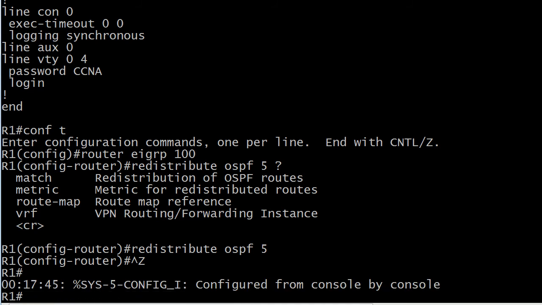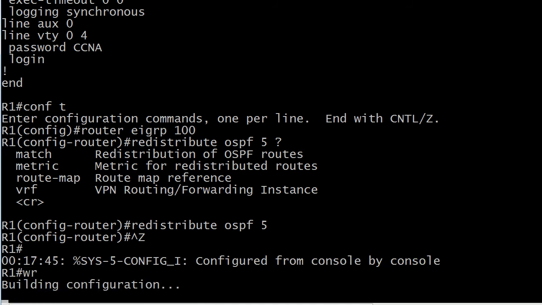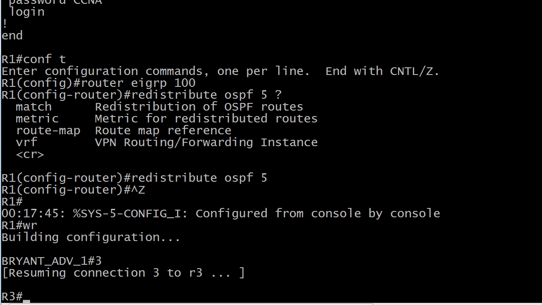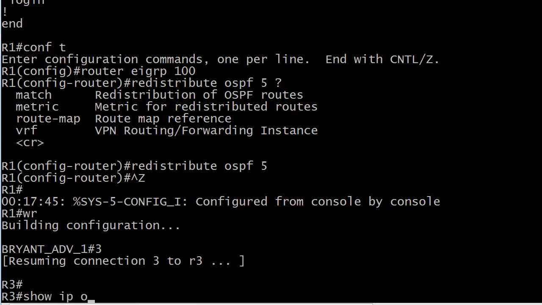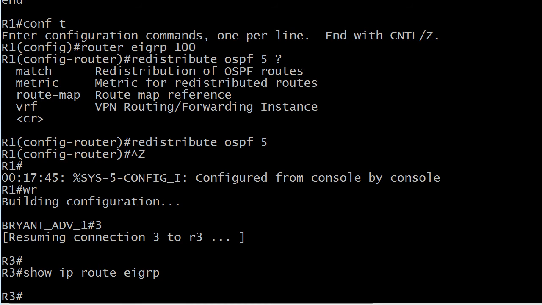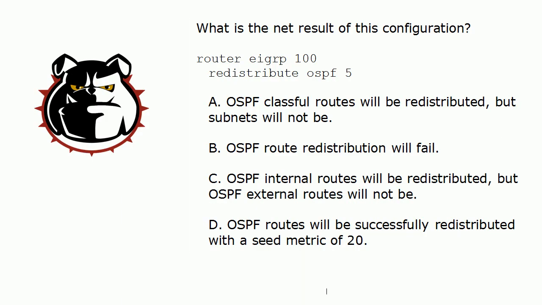And we didn't see any end of the world or adjacencies come down or anything like that. And let's go over to router 3 and run show IP route EIGRP, and we don't have anything. It looks like the redistribution is not successful, but yet we didn't get any kind of error message here, and it is a legal command by itself.